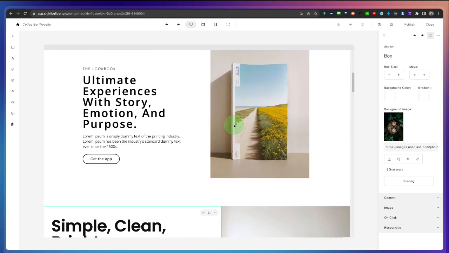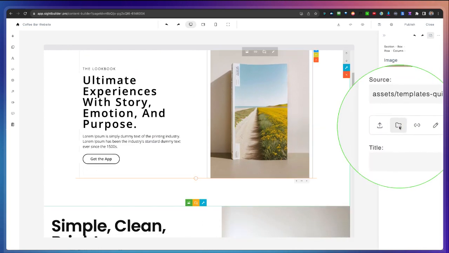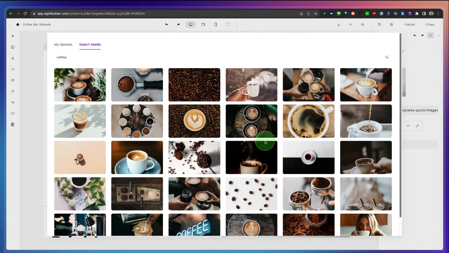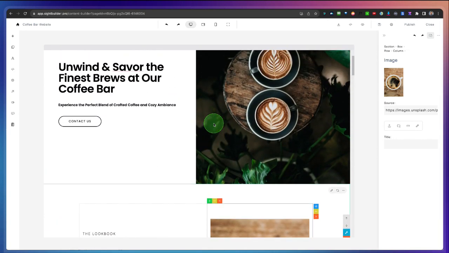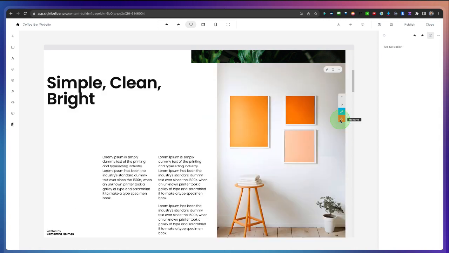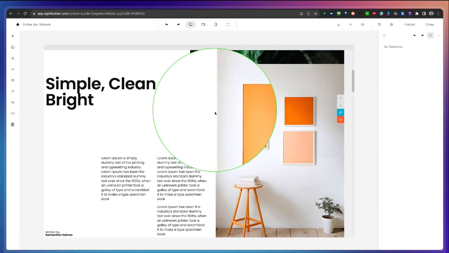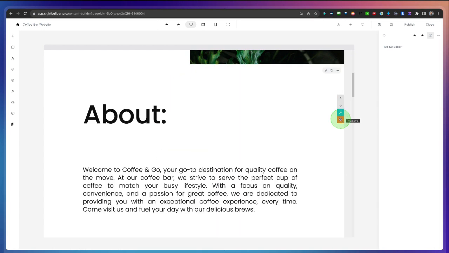So you can click on the photo again, and again, you can simply click on this folder here, and then you can choose from the existing images. So let's say you want to use this coffee again. Look at this. This is how easy you add different sections to your website. Now let me delete this one, and let me delete this one as well. Do you see how nice this one is designed with the shadow here? So let me delete that one.